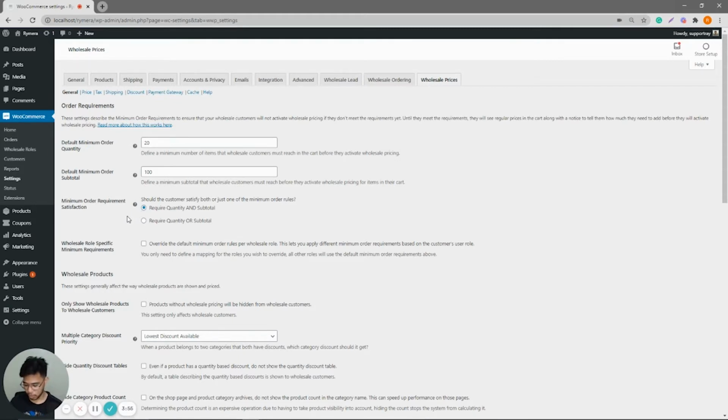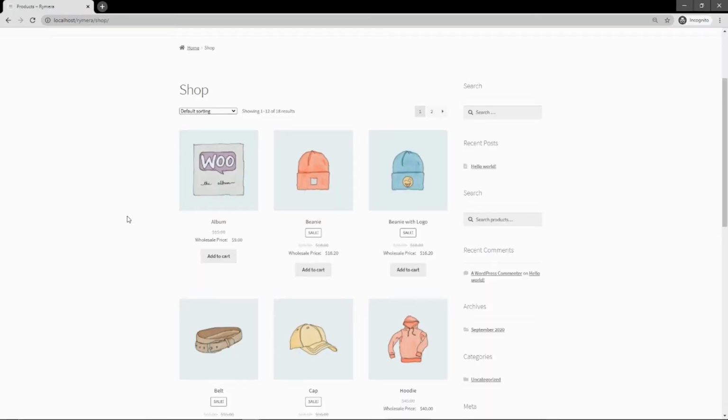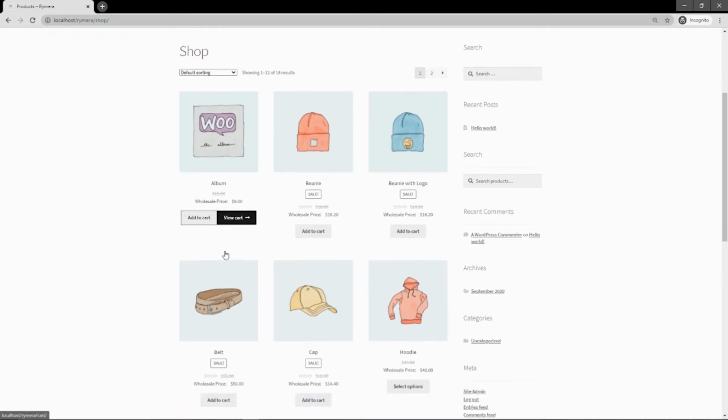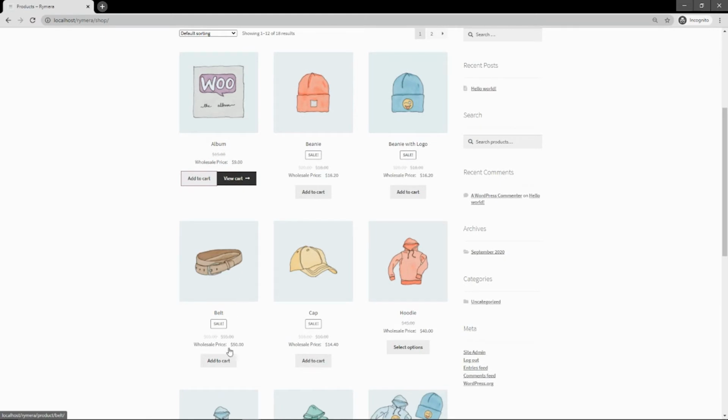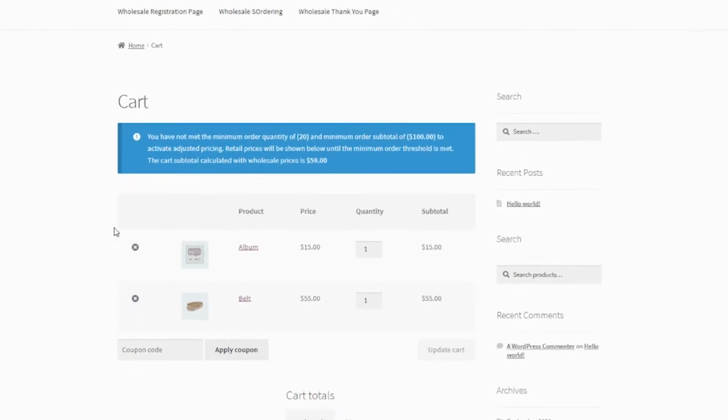Let's go ahead and log in as a wholesale customer to the other tab. And here I'm logged in as a wholesale customer, and I'm going to add a few products just to test how the minimum order requirements work. Now let's go to the cart, and you will see that a notice just popped up on the cart page saying that I haven't met the minimum order quantity of 20 and a subtotal of $100.